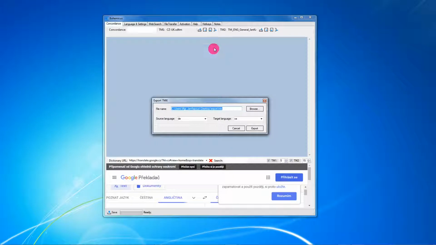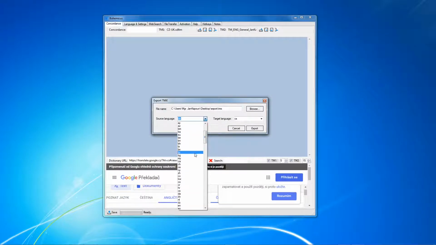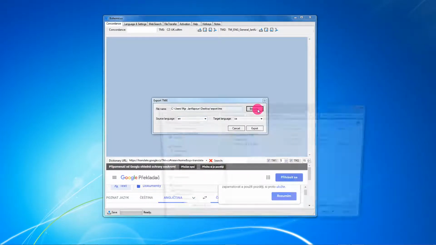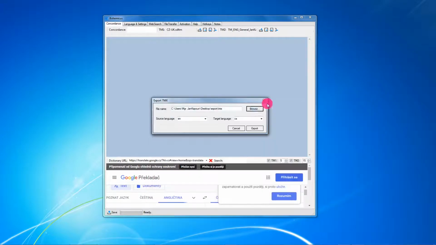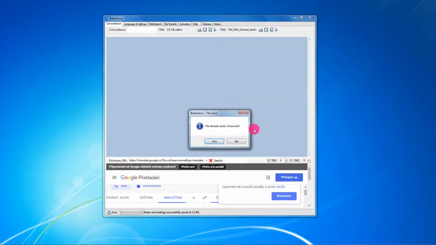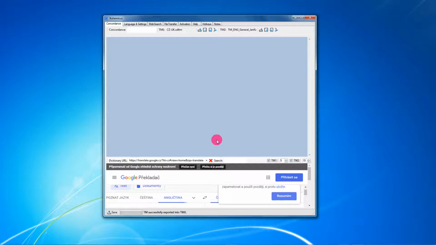So you can click it. You can specify the source as well as the target language. The source should be English in this case, which we have right here. And you can also specify your output file by clicking this browse button here. We have already selected the export.tmx, and then you just click export. And your file will be successfully exported to a TMX file.